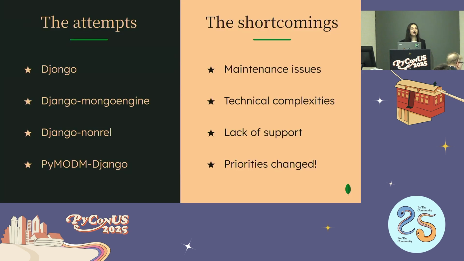Raise of hands, how many of y'all have used one of the libraries on the screen if you've ever tried to use Django and MongoDB together? Okay, one person. Yes. So one person in the audience has tried one of these.